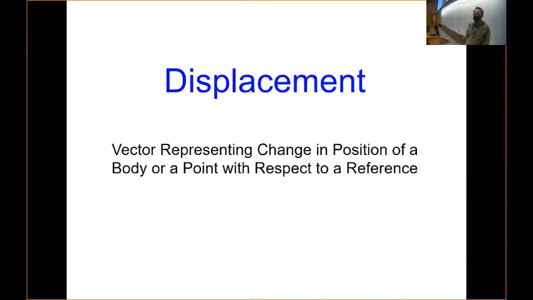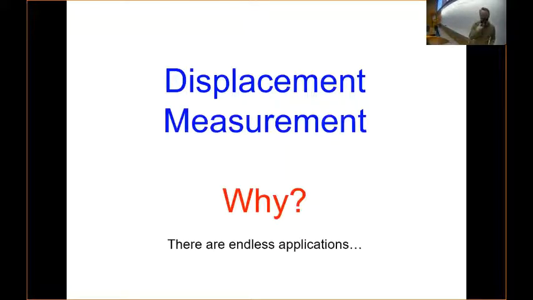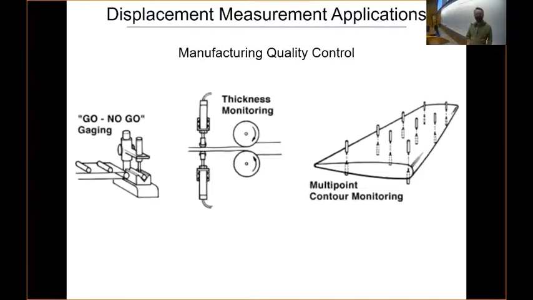So we have the more complicated technical definition here, which is a vector representing change in position of a body or a point with respect to a reference. It moves. Want to measure that? Why do we want to measure that? There are endless applications. I have a few here.